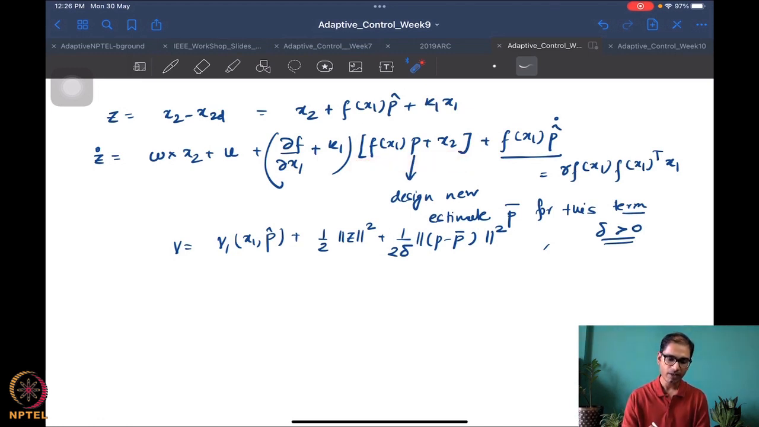All right. And then I have a del f del p, f x1, p hat dot. That's this. Okay. And I already know what p hat dot is because I've already designed it. So I substitute for it. And this term comes out to be gamma f x1 f x1 transpose x1. Okay. Great. So now I know what's happened. I have already defined the p hat dot, but the unknown quantity p appears again. And this is what is going to create a problem when I design the controller. I cannot use a p hat again. I need to create a new estimate and we call it p bar.